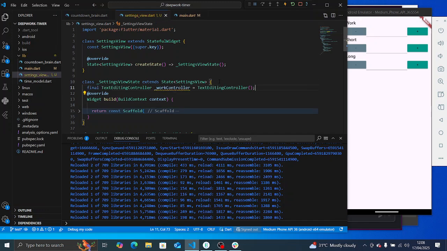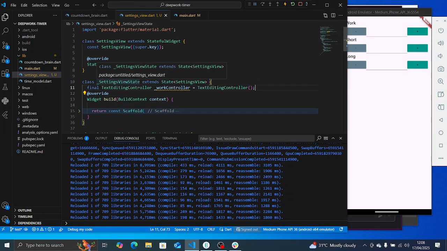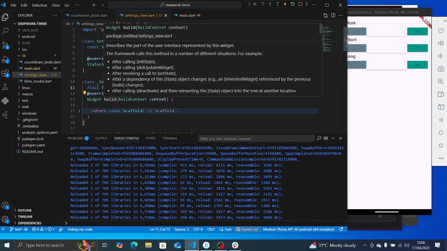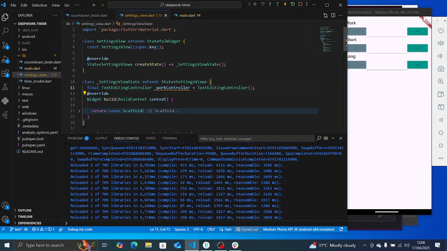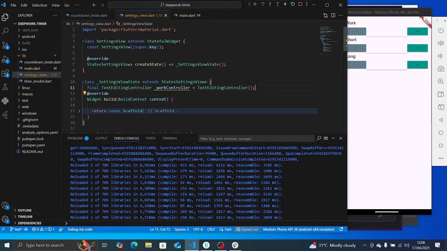Remember scope in Flutter. Anything that you put inside the build method can only be accessed inside the build method. Anything you put outside the build method can be accessed inside the build method and outside it. You remember the scope, right? So that is why we will be able to access this work controller inside the build method, because it is outside the build method and the build method can have access to whatever is outside it.